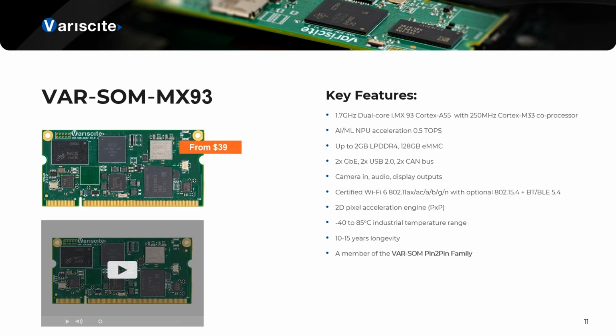On the other end of the spectrum is the VAR-SOM-MX93. The VAR-SOM-MX93 has a less powerful dual-core A55 processor with a single Cortex M33 coprocessor. It also features an NPU for machine learning acceleration. However, it is the least powerful compared to the MX8M-PLUS and MX95. The MX93 supports dual gigabit Ethernet and the same Wi-Fi 6, Bluetooth, and 802.15.4 as the 95. It does not have a GPU or ISP. However, it does have a 2D pixel accelerator, which can help with some simple graphics acceleration.